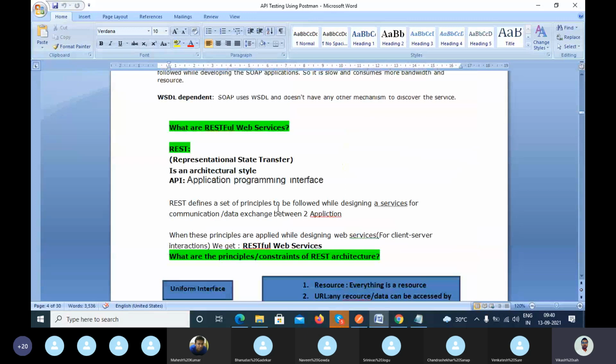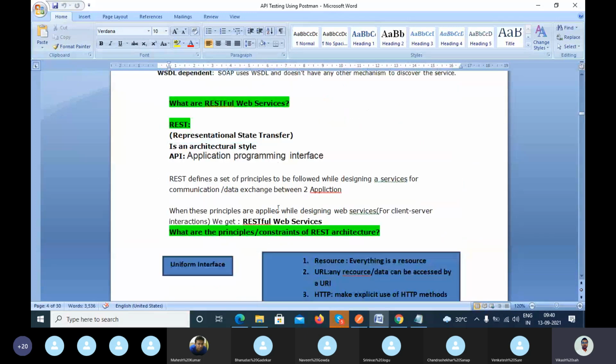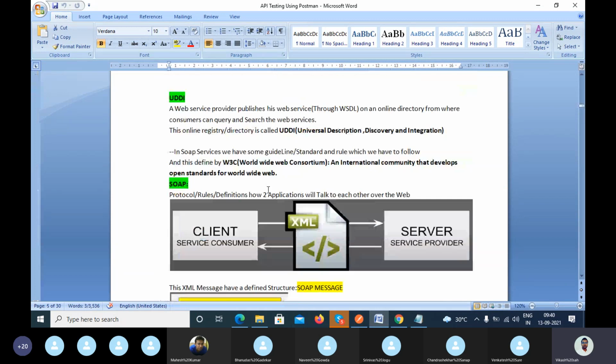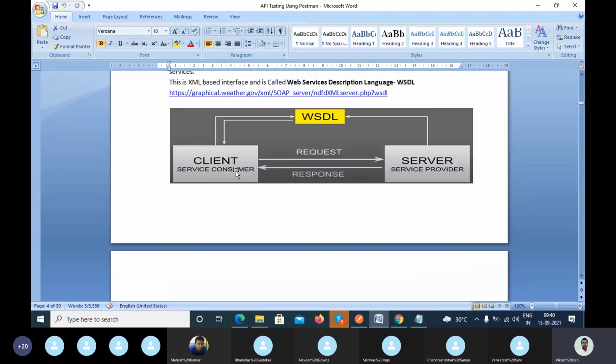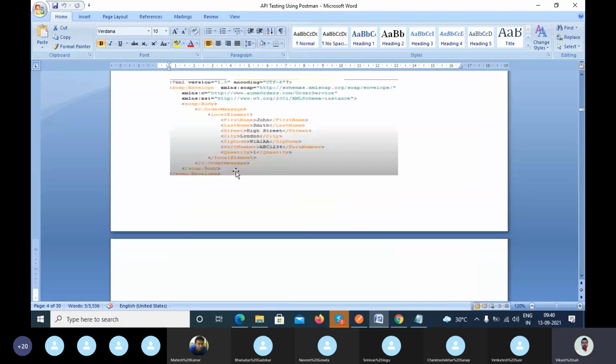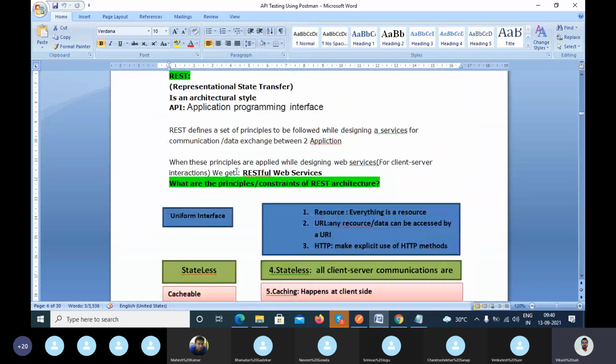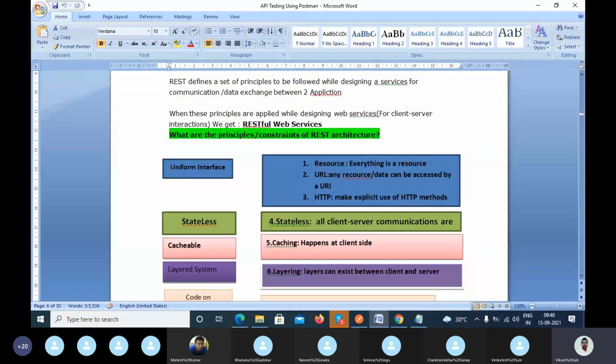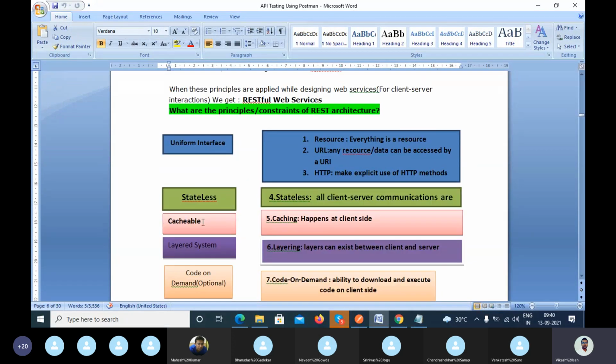Let me explain the REST service. And one more thing, in real time, 80% of companies are using RESTful web services. Only 20% of companies are using the SOAP service. In the regular class, I will explain this in great detail. So here you can see in the REST service the architecture: uniform interface, stateless, cacheable, layered system, and code on demand. Let me explain this uniform interface.